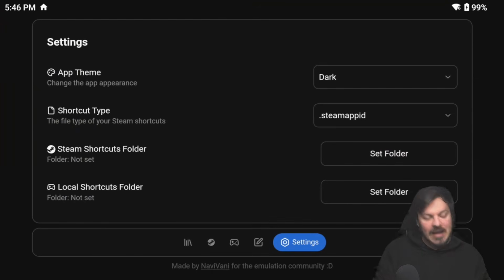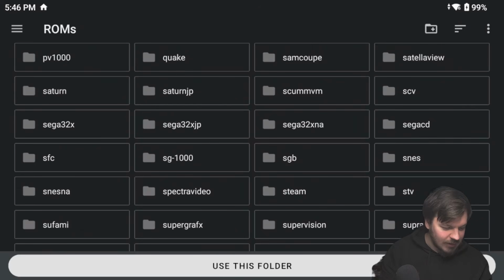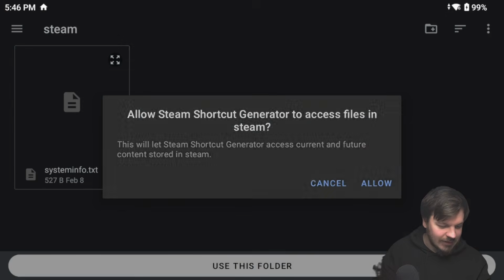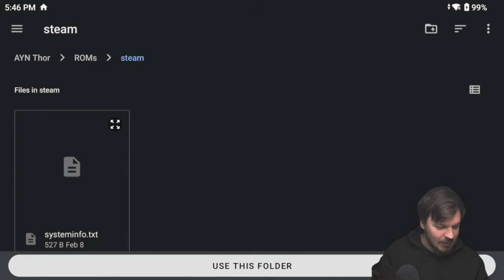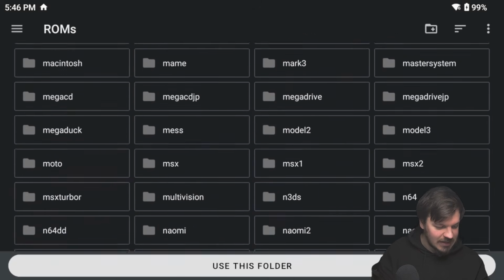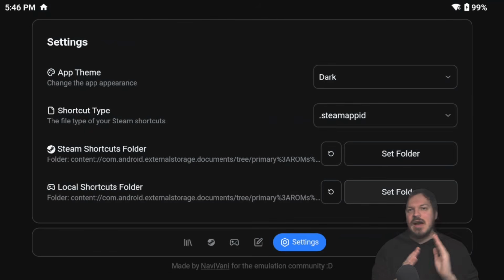So the first thing I'm going to do is set those folders. So for my Steam shortcuts folder, I'm going to find my Steam folder and I'm going to select it. You can point these at any folder you like. It's entirely up to you. For my local shortcuts folder, I'm going to use the PC folder. There it is.